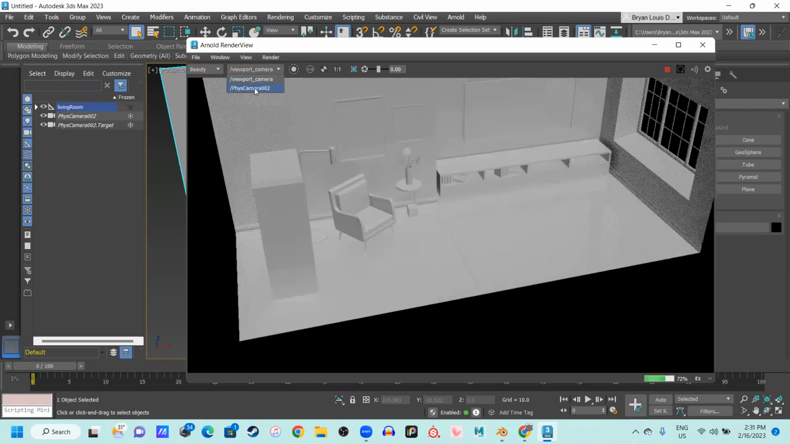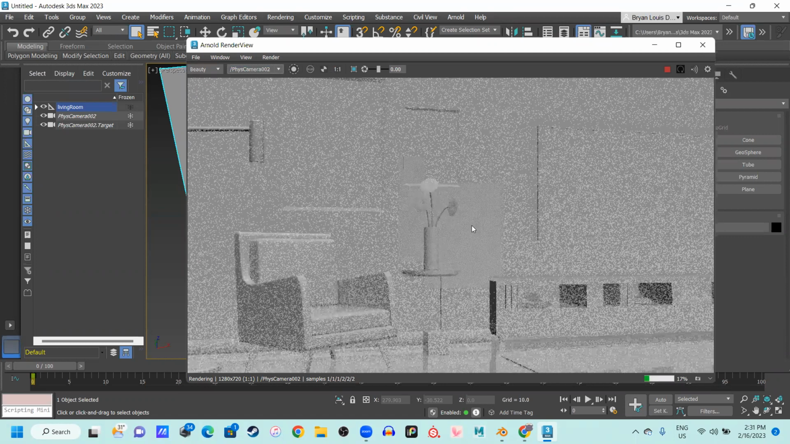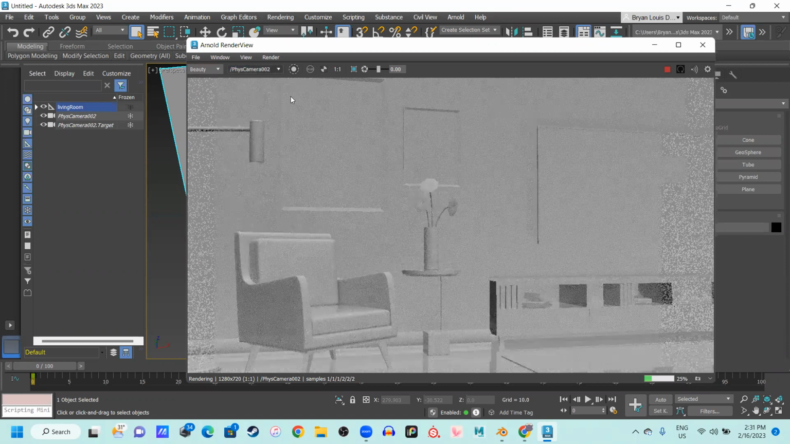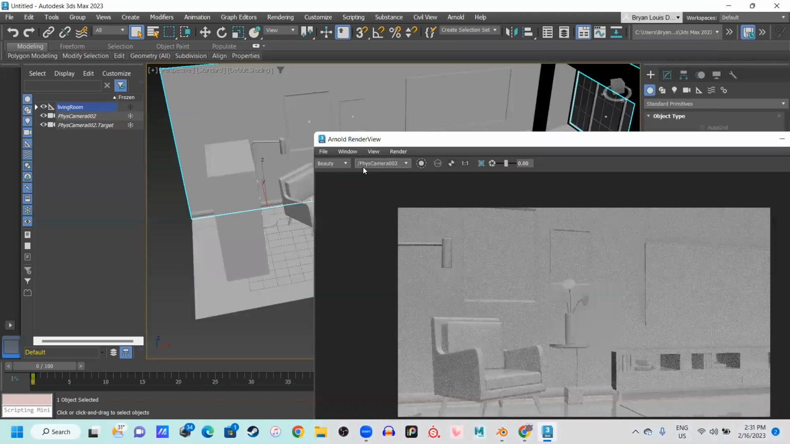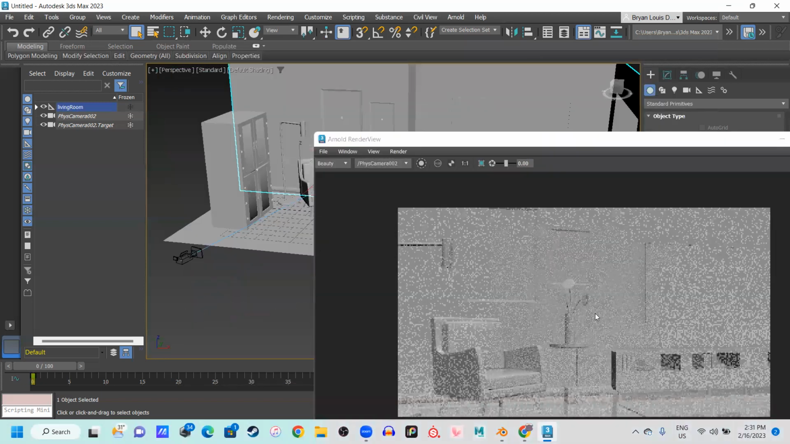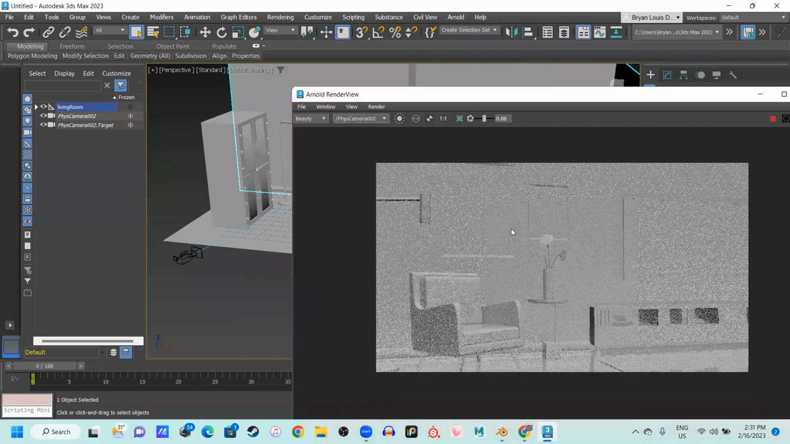Now, after ma-render na natin yung scene natin, itong viewport camera nyo, mapapansin nyo na dito na siya, si physical camera. We can set it to phys camera O2 para makita natin na always nasa physical camera. So no matter how much we move our viewport, nandun pa rin yung camera natin. Nandito pa rin yung shot natin. So, it's locking it already. So, let's maintain it at that.